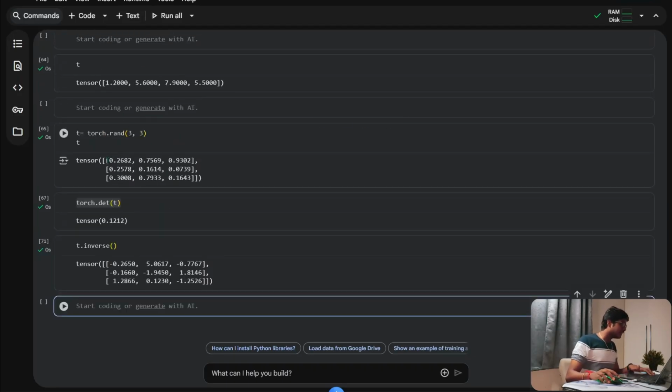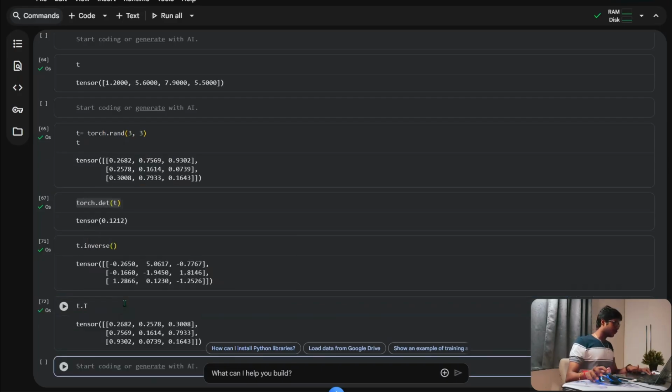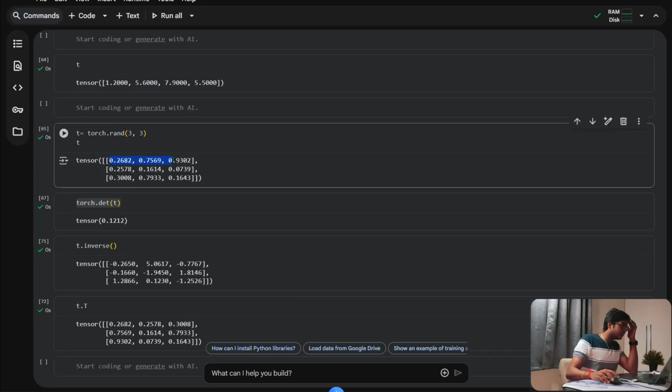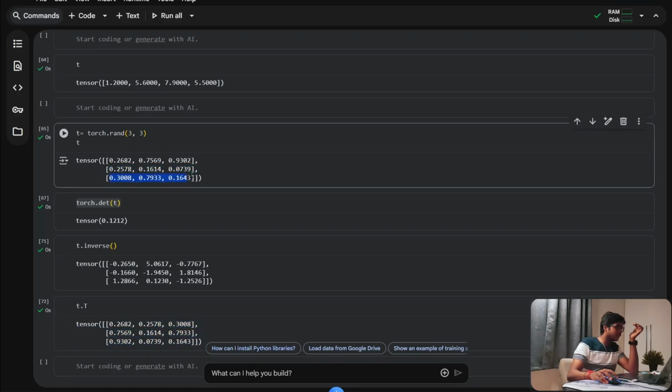And also we can do transpose. So the t is this. Now if I do t.T, it transposes. So the rows become columns and the columns become rows. So you can see these values 0.26, 0.75 and 0.93 came down over here, right? And these values became this, and these values became this. So the rows become columns, columns become rows. That's the concept of transpose.